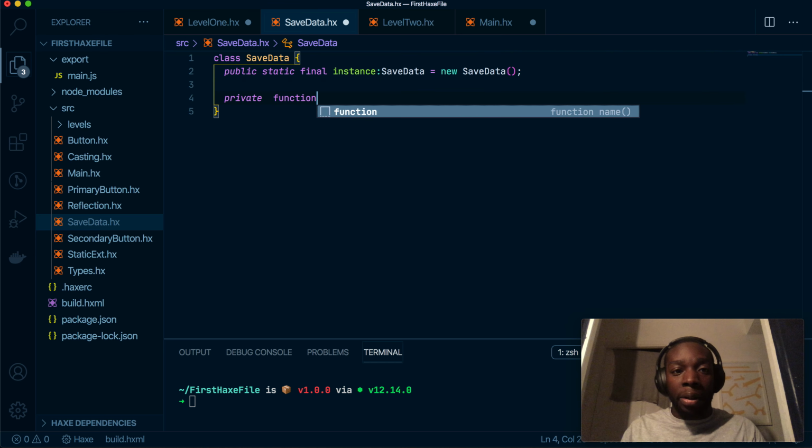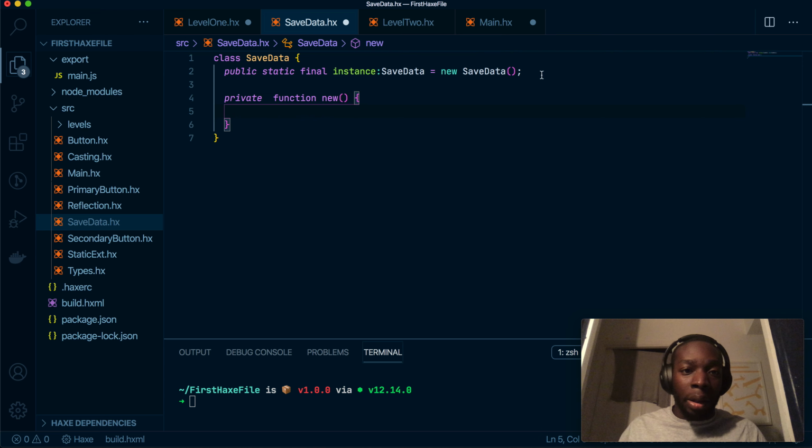Private function new. And this essentially does nothing. So this is a trick to create a singleton, and this is all you need. There we go. So this is our singleton. We have it here.